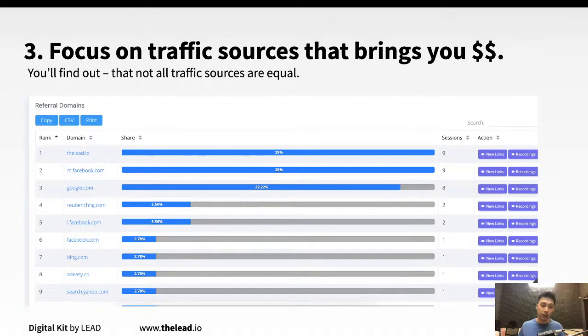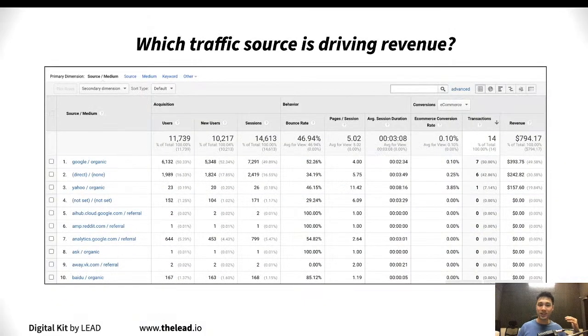So you may begin to find that, oh, most of our conversions came from people coming from Facebook, for example. Maybe most of your conversions came from traffic from LinkedIn. So you'll find out that not all traffic sources are equal, and that's why you have to track this. So we're going to go back into using Google Analytics. Okay, so we're going to use a mix of qualitative data and also quantitative data.